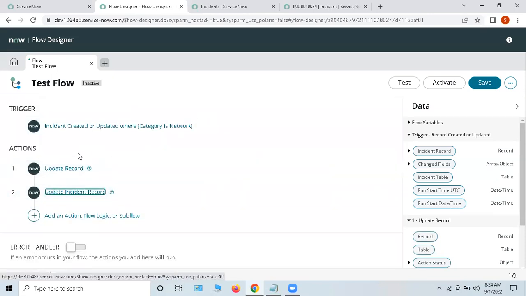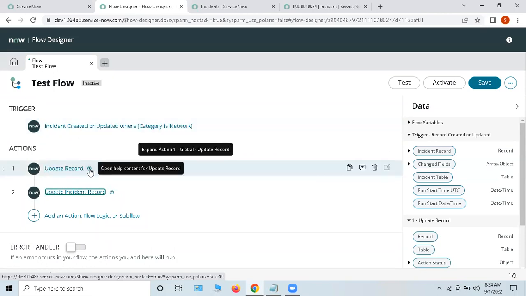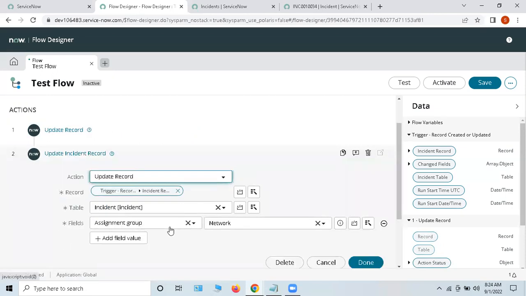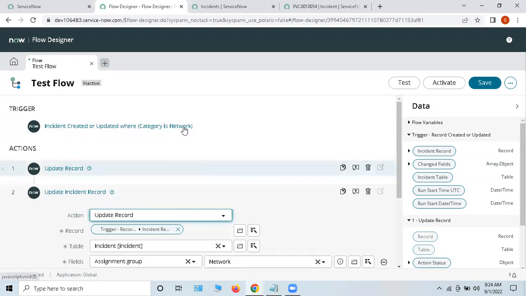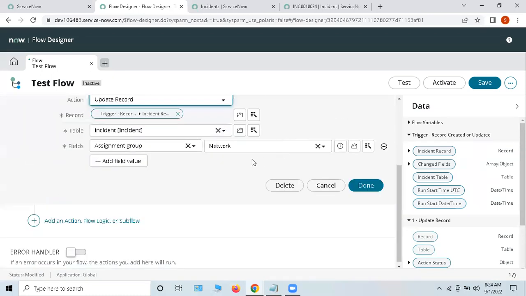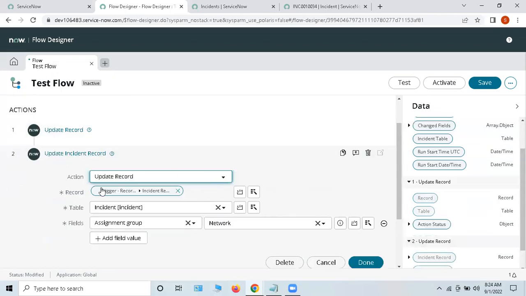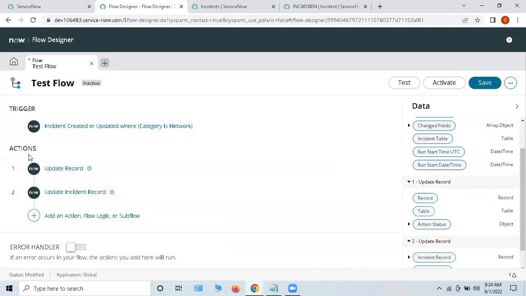So now what we are doing is going ahead with a condition, and then we have updated the record, and then we are updating the incident record as well. Here if I click on this, I can see we are setting the assignment group to network. If the category is network, then the assignment group should be set to network. That's how we can go ahead. Whenever this is done, we can add a few more actions, flow logic and then subflows as well if we require.